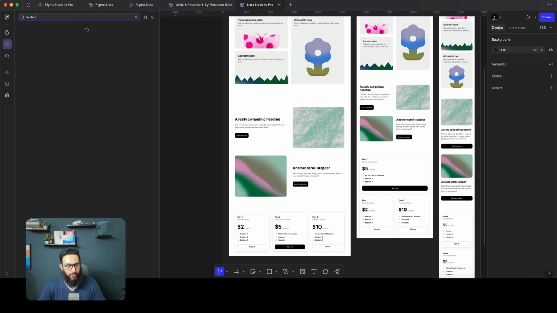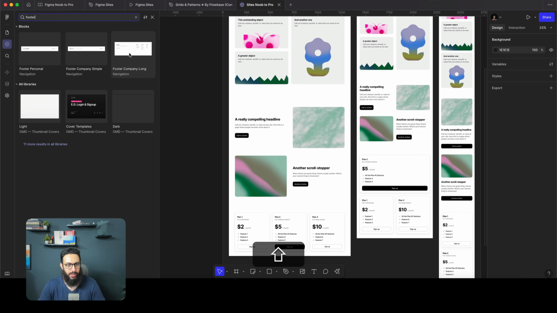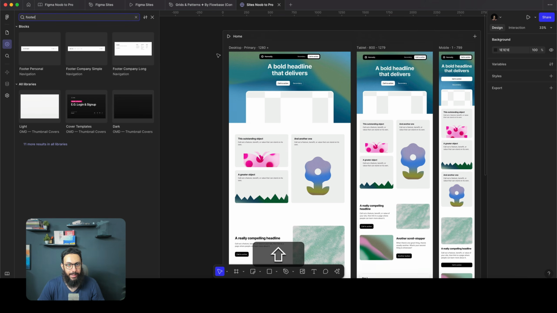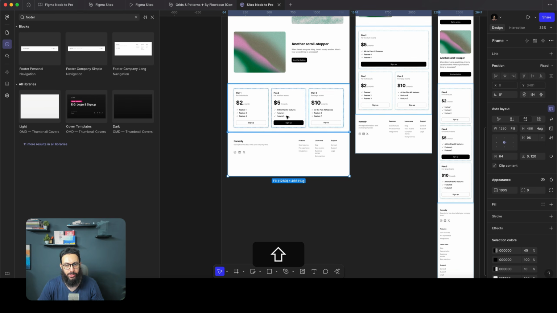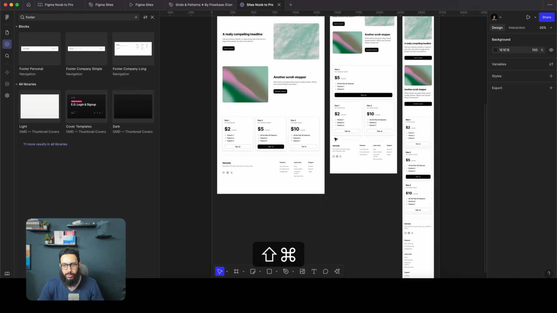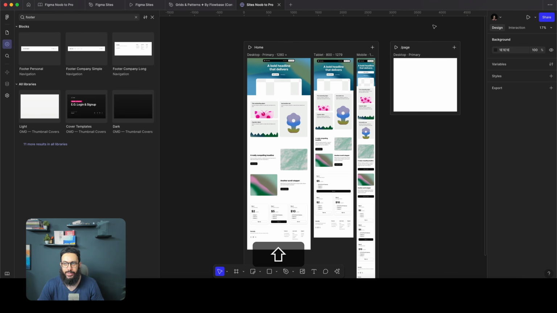So I'm just going to search for the footer. Maybe we have some footer here. So we have this footer. And let's just go ahead and add that in. So I'm going to select desktop and I'm going to click on footer. Hopefully it gets added to the bottom. And there you go. We have a site already built.